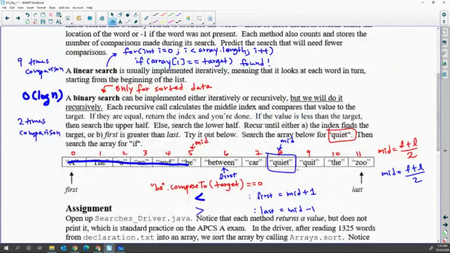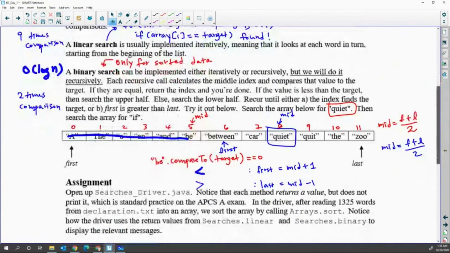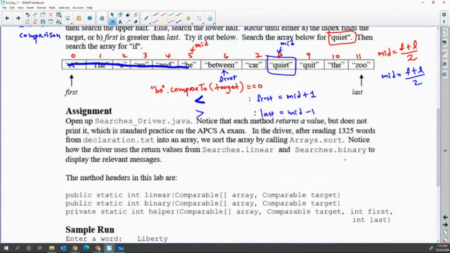Linear search is easy. You can just use a for loop, the iterative way. And in the binary search, we want to do it the recursive way. So the helper is a recursive helper method, binary helper. Each time you are going to change one of the arguments and send it. So how will my binary helper work? We're going to have some base cases.